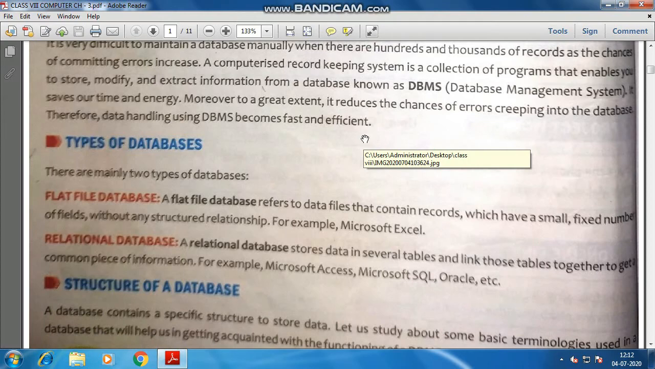So we are switching to our next topic, that is types of databases. There are mainly two types of databases. I know the text on the screen is a little blurry, but it can easily be read. The flat file database and the relational database. A flat file database refers to data files that contain records which have a small fixed number of fields without any structured relationship. For example, Microsoft Excel. I'll show you what that is.